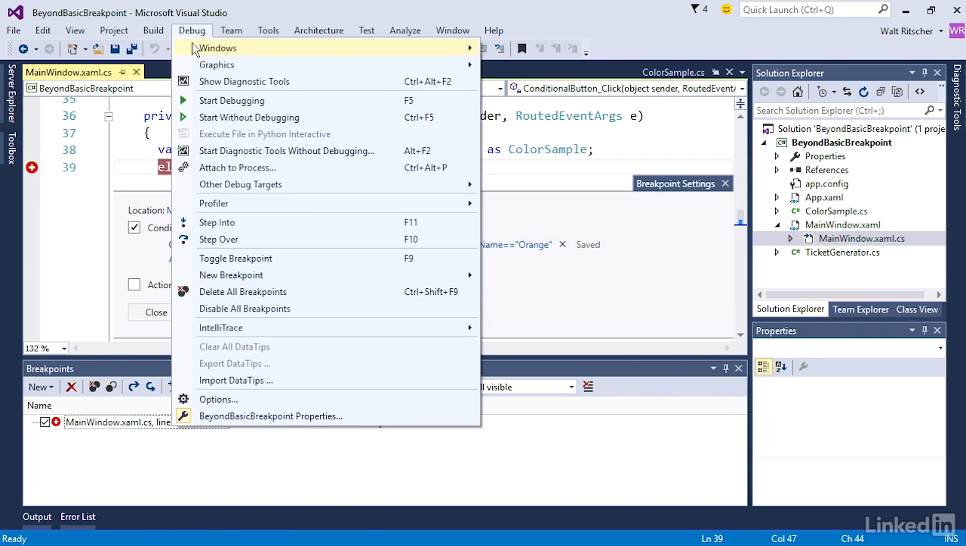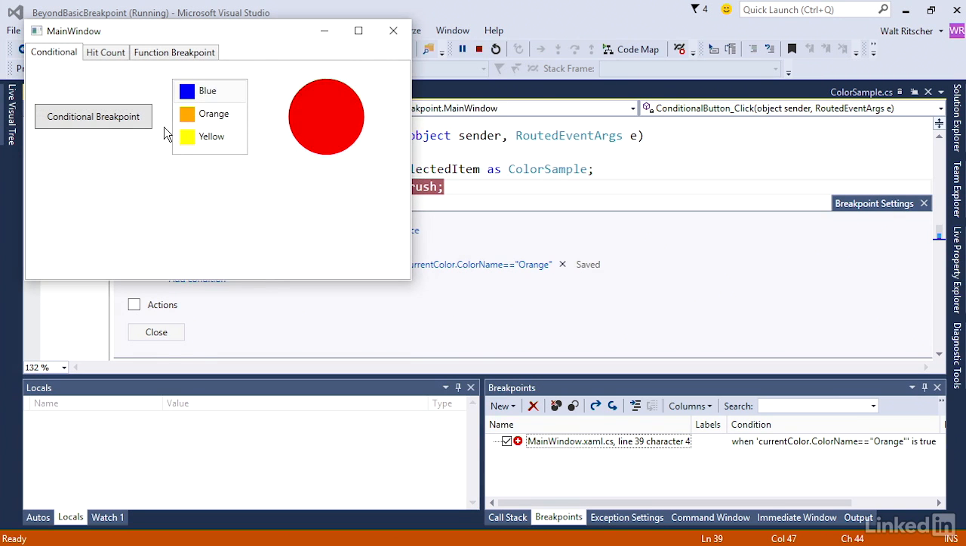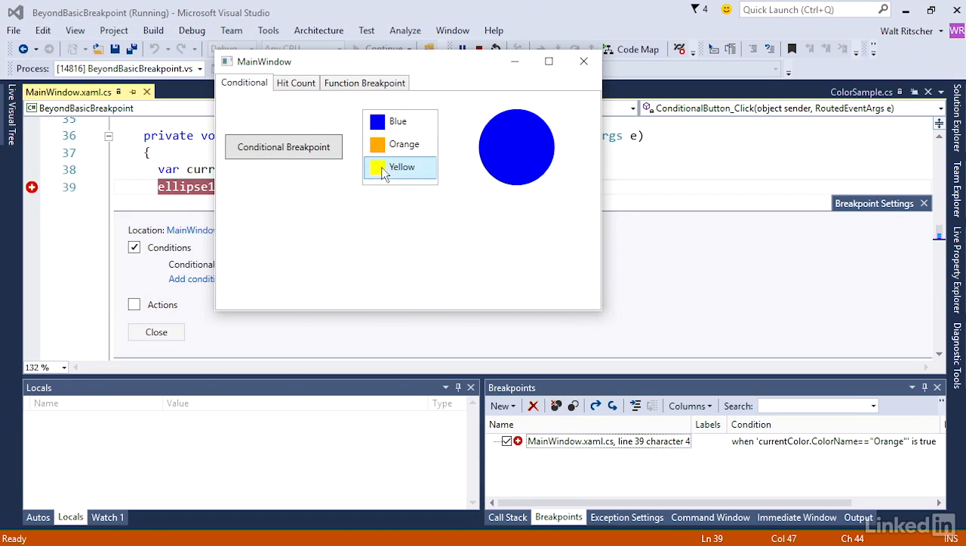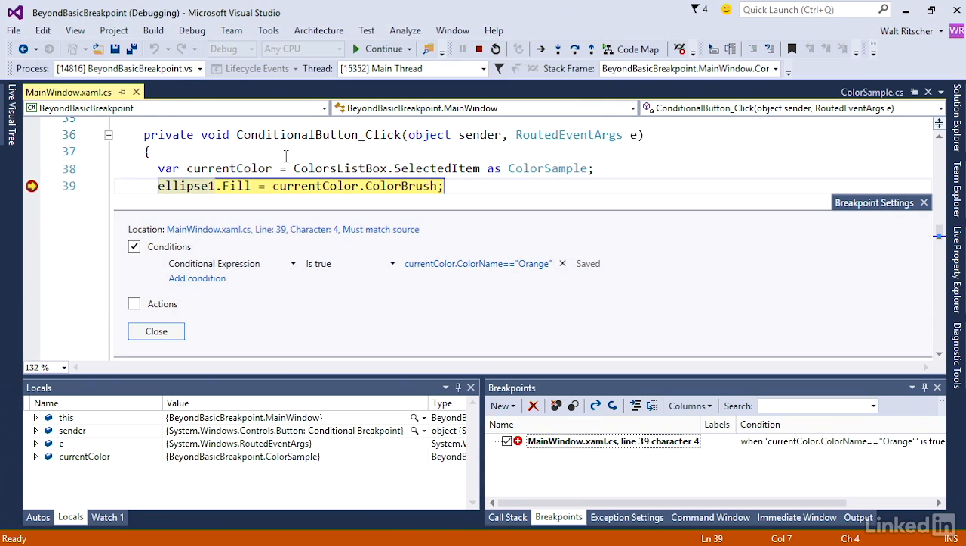Now I'm ready to check this out. Choose blue. The application runs, no stopping. Choose yellow, the same thing. But I choose orange, my breakpoint is hit. All right, I'll switch back here, close this window.